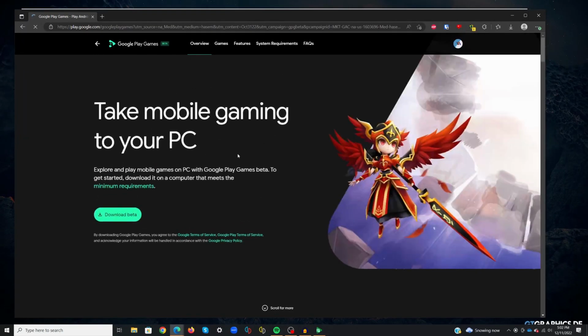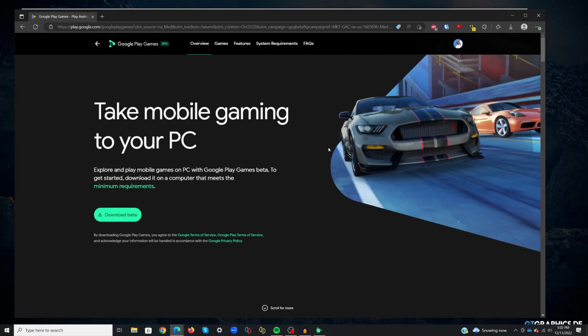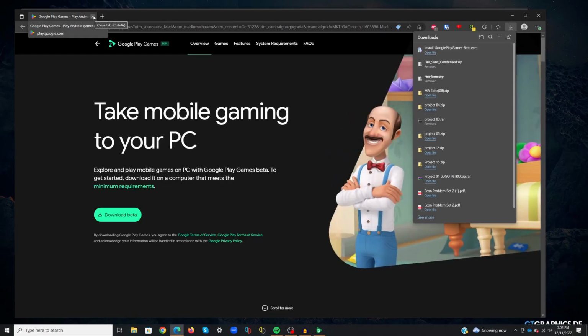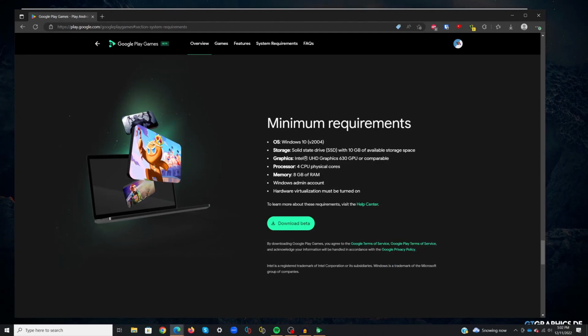Well, it is a beta, so you go to Google Play Games PC, it'll bring you to this Google Play Games PC beta. You click on that, take mobile gaming to your PC, you download the beta, no request or whatever, you click download, it downloads this file here, you go through the installation process, and you're good to go.